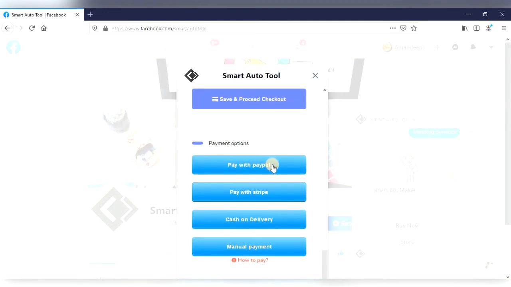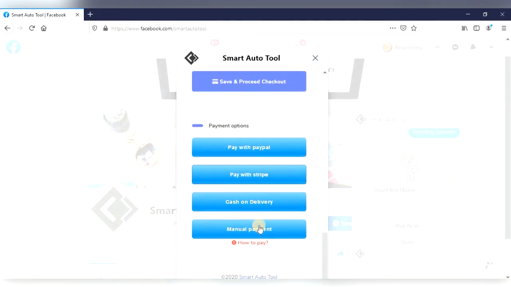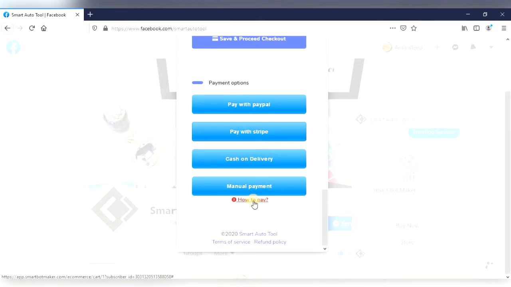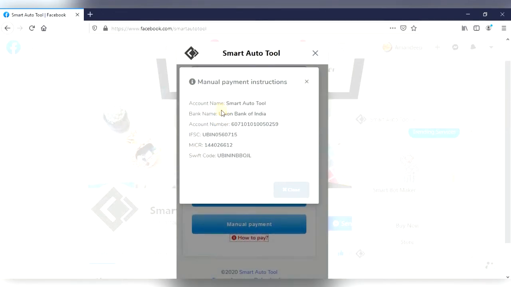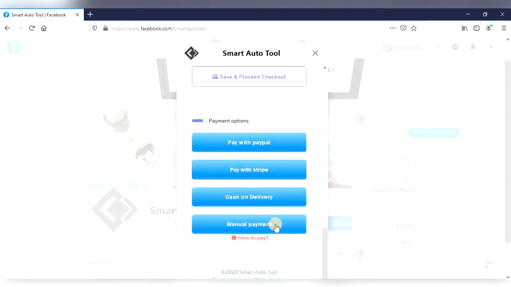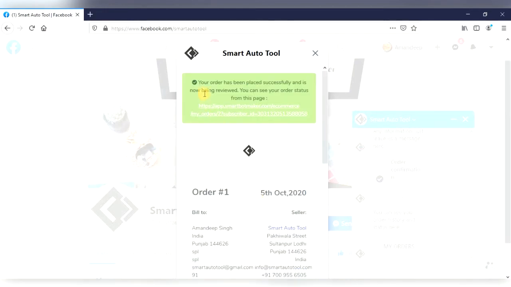Okay, here are the options: pay with PayPal, Stripe, cash on delivery, manual payment. If you click on it, it will show the bank detail. I temporarily enabled cash on delivery to show you how the checkout process works. Now click on cash on delivery. Okay, your order has been placed successfully and is being reviewed. You can see your order status from this page.